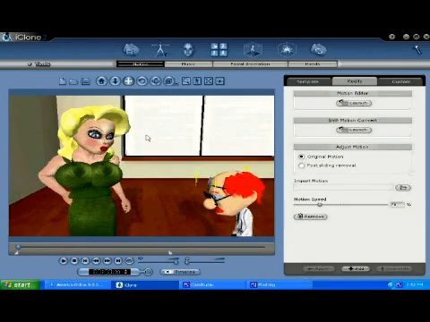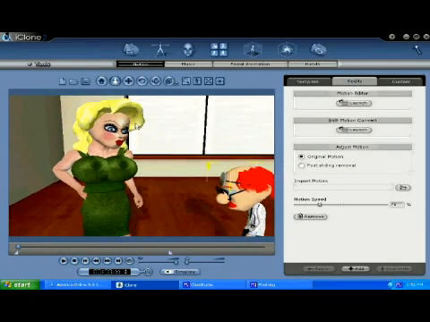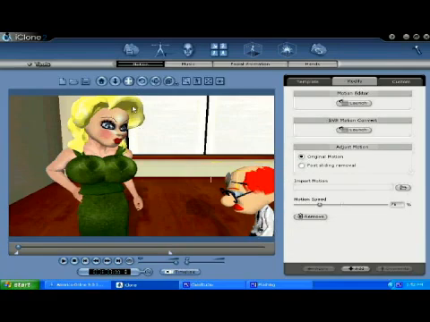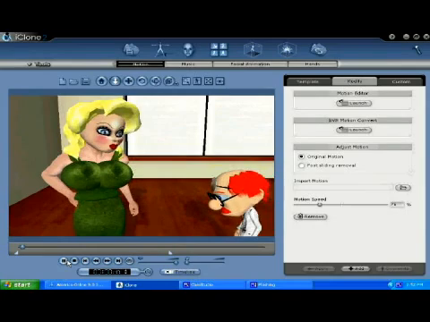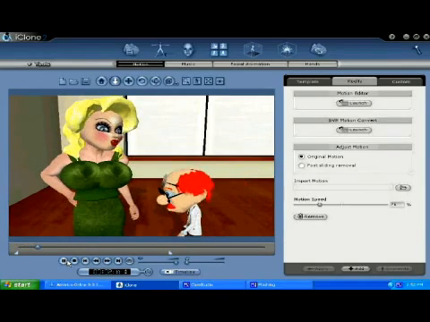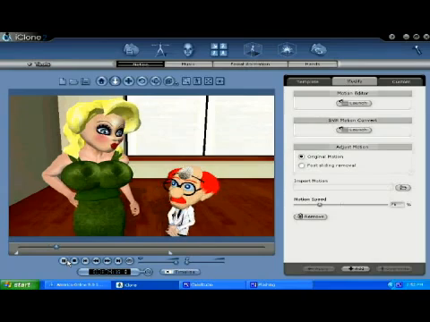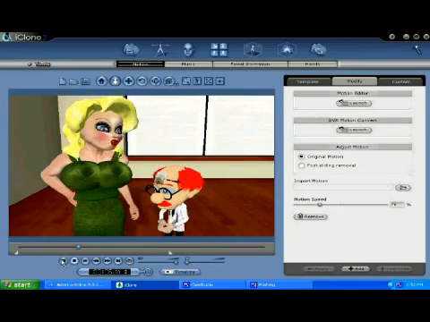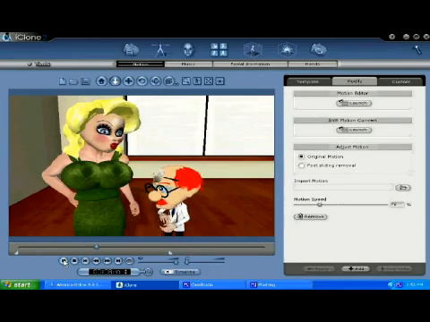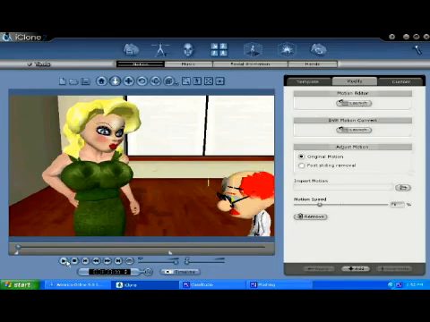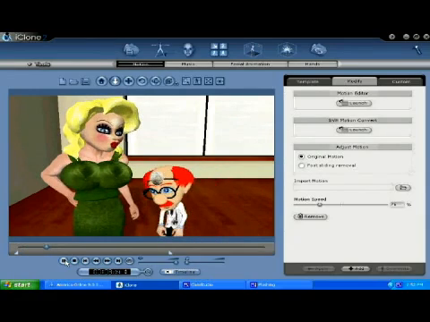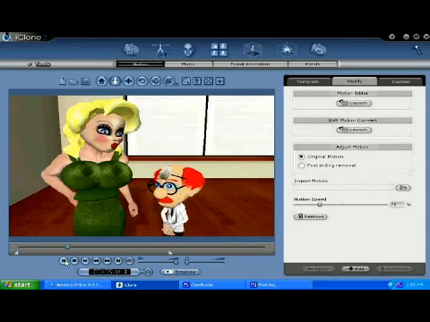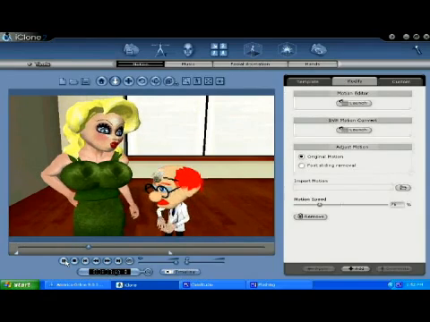So let me move this over a little bit because I want to get a two-shot where he's kind of in the center of the screen after his final movement. And then right about there, right before that head turn is where I want to stop it. So I'm going to pause it right before he turns his head. Right about there.